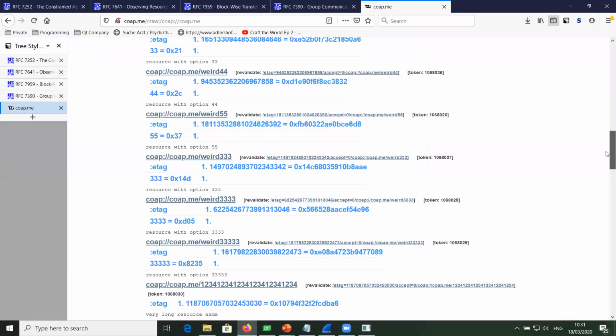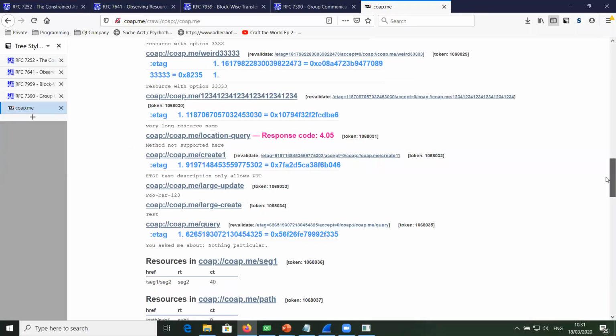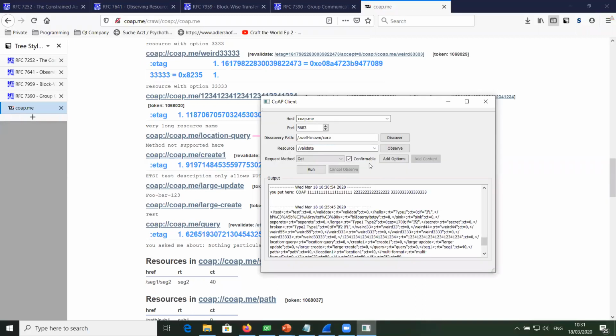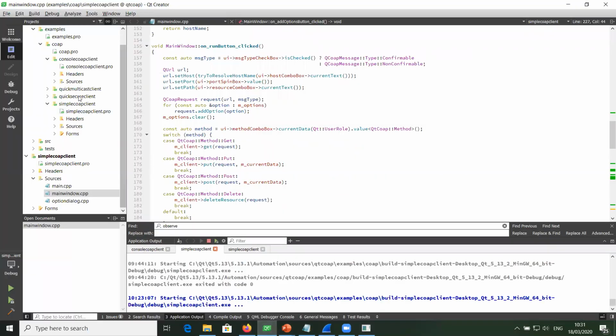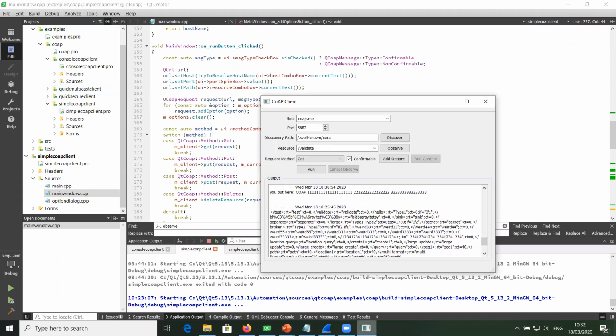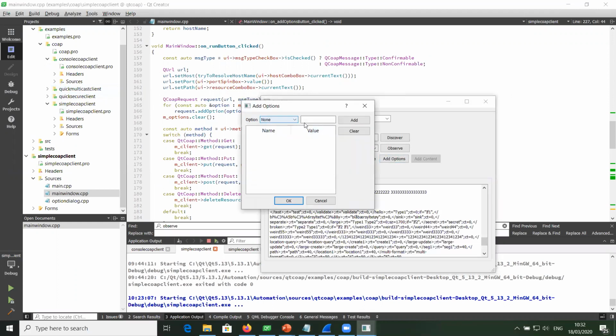Feel free to explore them and play around and get a bit of an idea what you can do. Some use cases you can do with this client, most notably the non-secure version, but there's also a client that comes with the examples that has multicast, a more specific example for multicast and secure connections. And observe you can do as well. And in fact, you can also add some other options here that you might want to specify for your request.